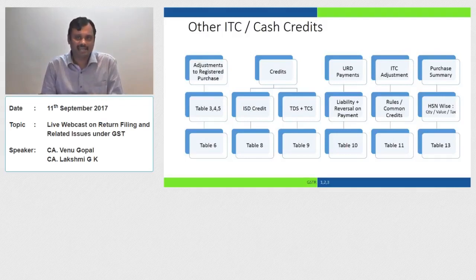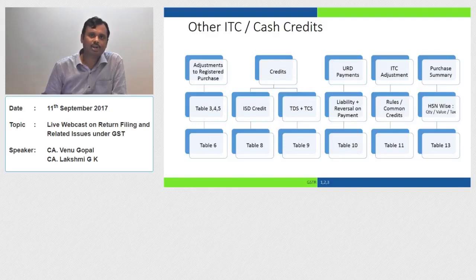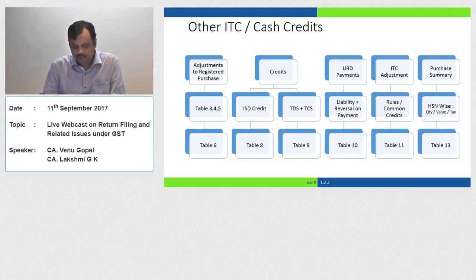However, there are some credits which may be on a cash basis, or credits which are not reported elsewhere, which are captured separately. Table 8 talks about the credits you receive from ISD. Table 9 talks about the credits you get from TDS and TCS, which is from the government or an e-commerce operator. Though I am calling it a credit, it is not your input tax credit; it is your balance in your cash ledger. Then moving on to table 10.